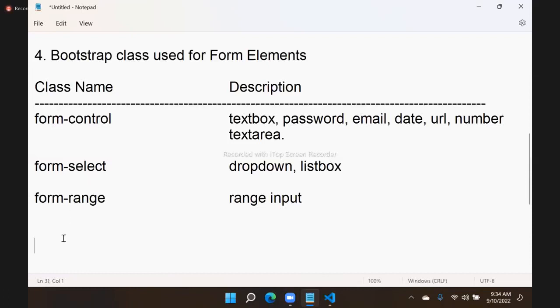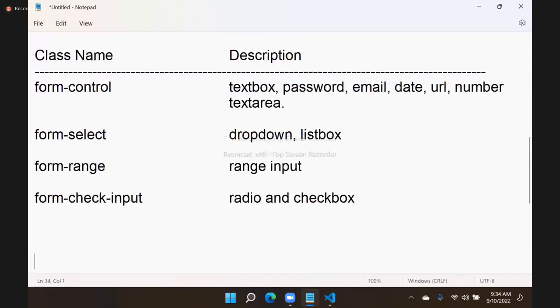Now we have another option, form check input. Form check input is for radio and checkbox. For radios and checkboxes, we have to use form check input. Form check input is a class which is used for radios and checkboxes, right?